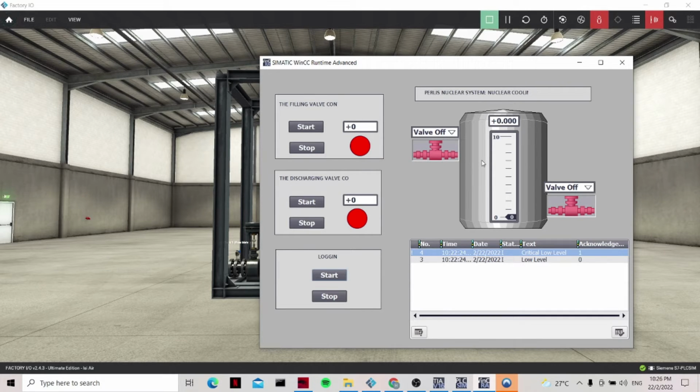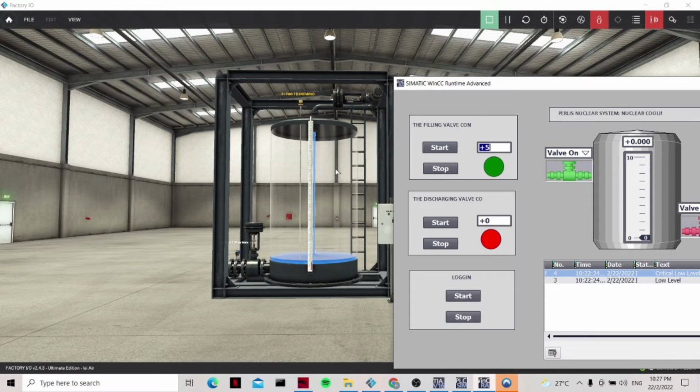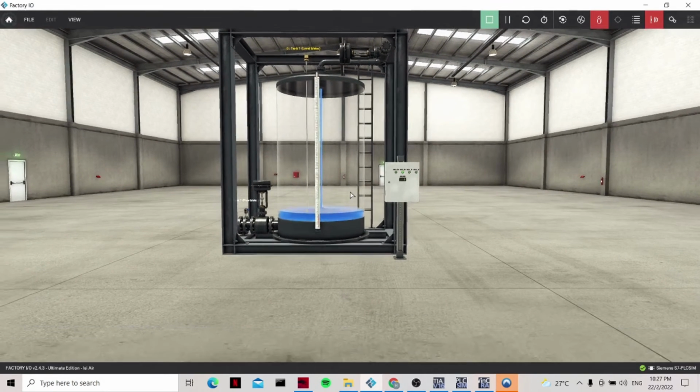To turn on the filling valve, we need to press the start button and the valve goes green. I enter an input number from 1 to 10, where we can control the speed of water flowing into the tank. For example, I enter number 5 and I hit enter. As we can see here, the water level in the tank is getting higher.